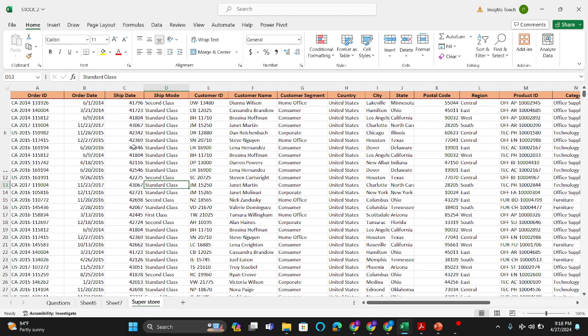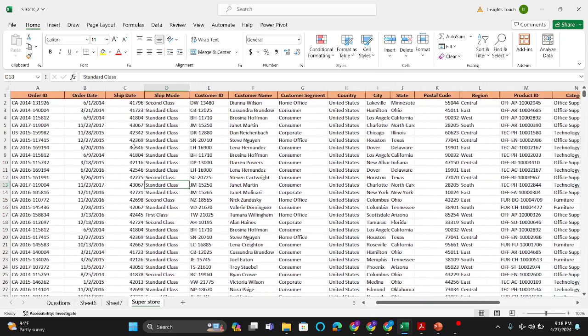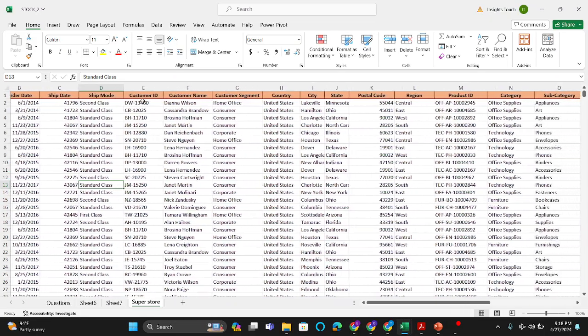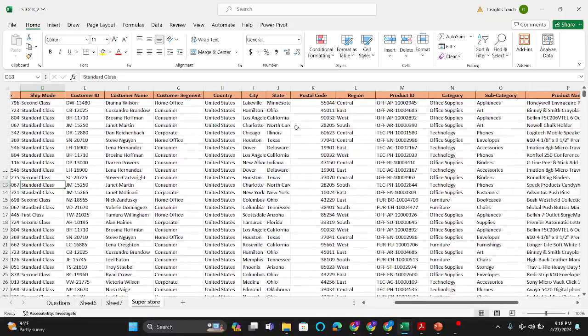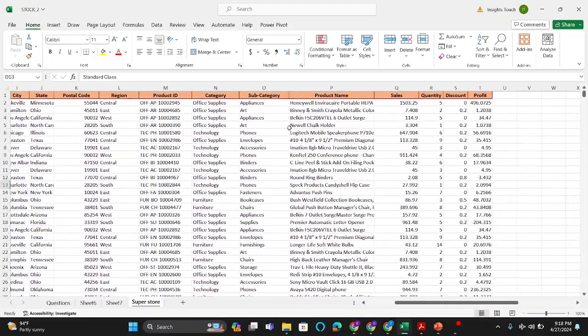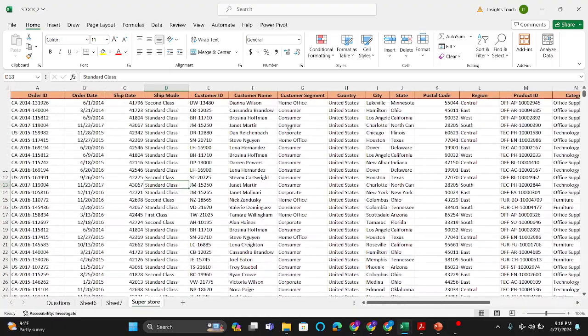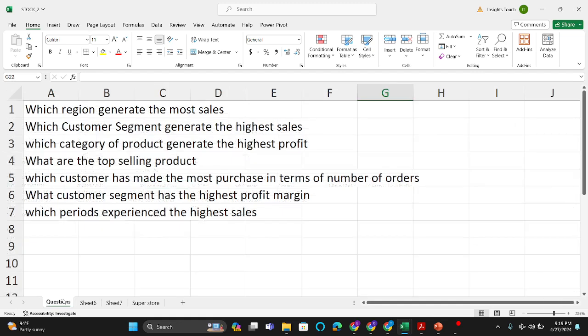And this is the data that we have here. So we collect this data on their past sales. And the information collected are the order ID, order date, ship mode, customer ID, customer name, country, sales, quantity, discount, profit, and so on. Now, how do I use a pivot table to answer the questions that I've already prepared? Now, let's look at the questions that I have here. So these are the questions that will give me insight into what is really going on with the Superstore.